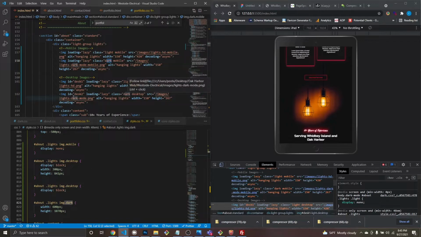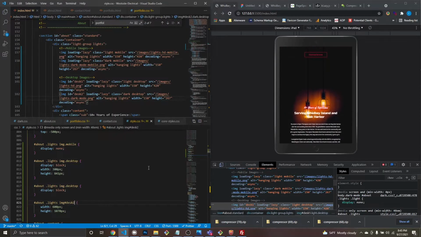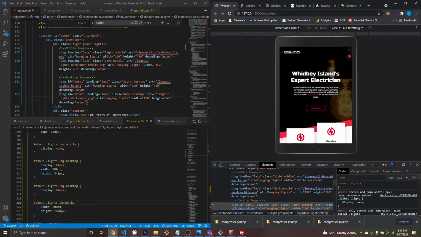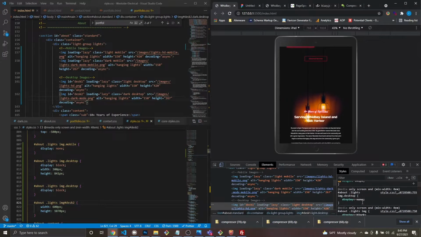So what I need to do, I just want this one. So I want this about lights image. I want this one to be that wide. So if I do desk 2, it should be the bigger one. That's fine. So I think this needs to go up. Yeah. Oh gosh darn it. Why is life so hard?